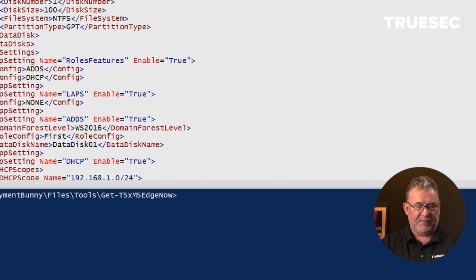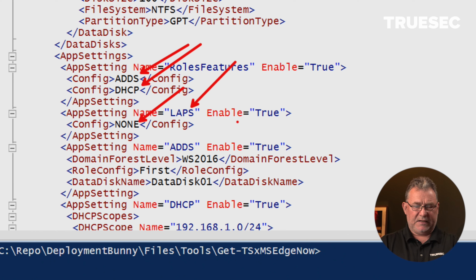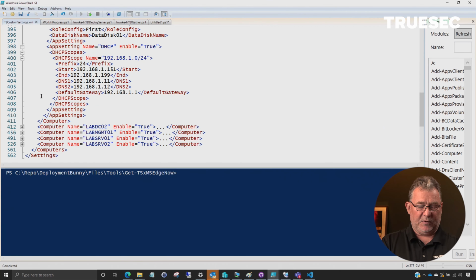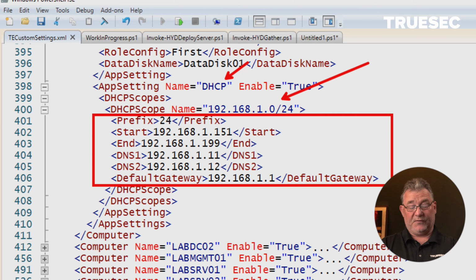We can also see that it has multiple roles configured. In this case, it will be an ADDS, meaning a domain controller. It's also going to be a DHCP server. And it will have labs, but it will use the non-configuration. And ADDS is going to be having 2016 as the domain forest level. It's going to be the first domain controller. It's going to be installed on the data disk 01, etc., etc., etc. We also have the DHCP, of course, here. Here are the DHCP settings. Yes, that's the settings. Yes, that's the scope. And yes, here is the entire configuration for DHCP.